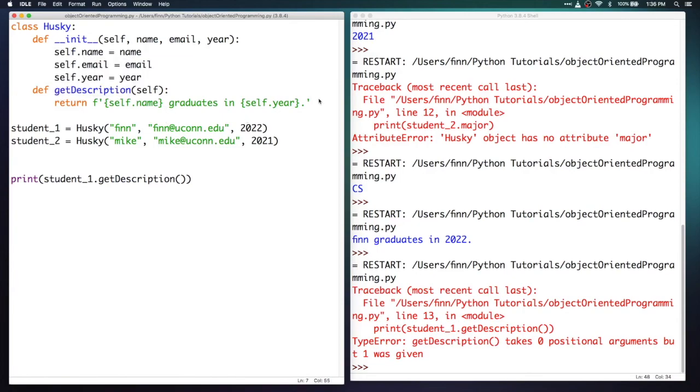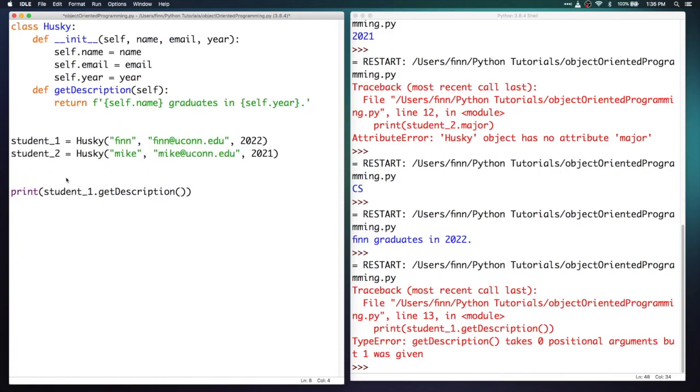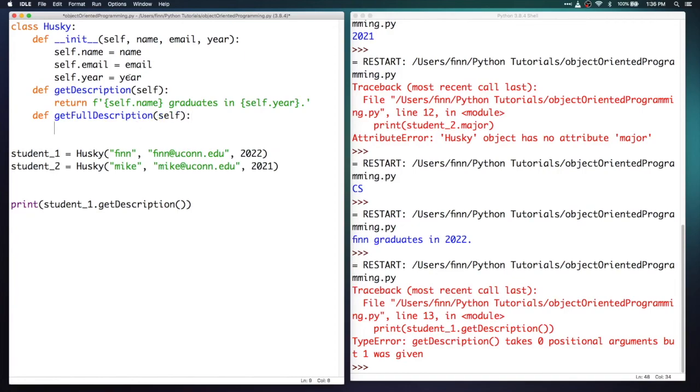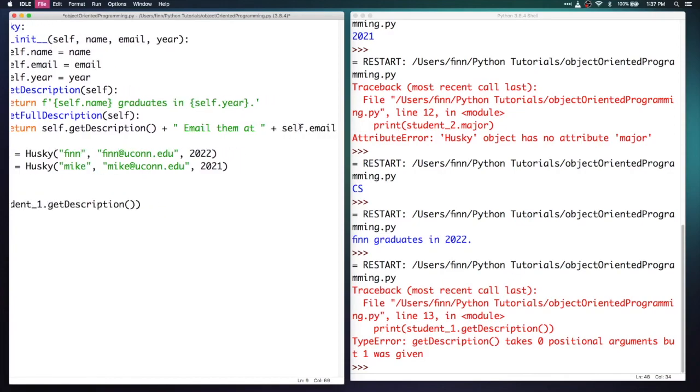And so now, as you can see, we're referencing each of these things inside of the get description method. I'm going to make one more method just to show off one more thing you can do with methods, and it's going to be get full description. And this is going to be sort of an extension of get description. And what we're going to do now is we're going to return self.getDescription plus, and we'll say a space, and then email them at plus self.email. That's what it is.